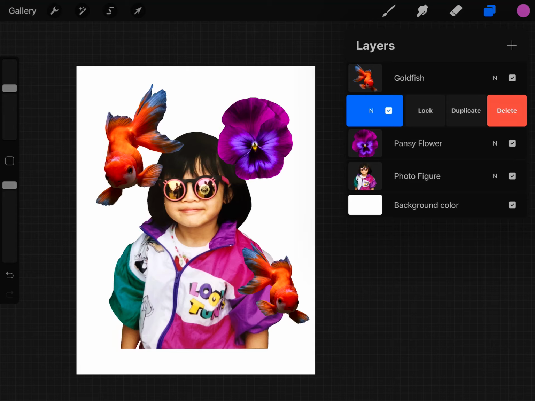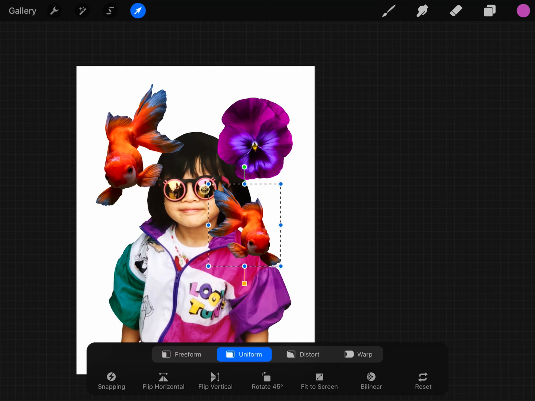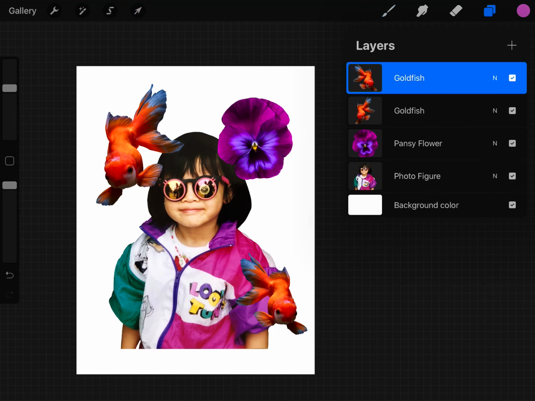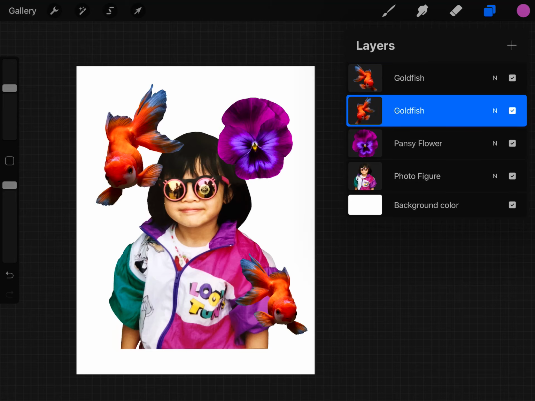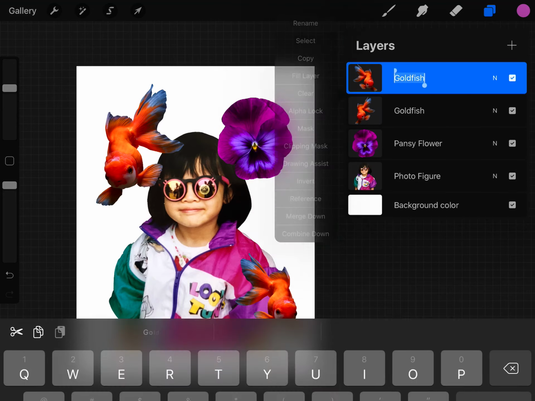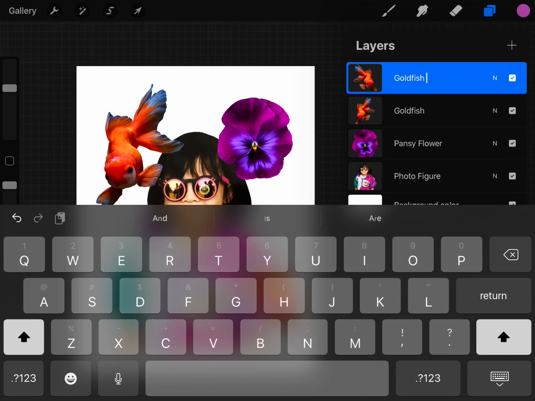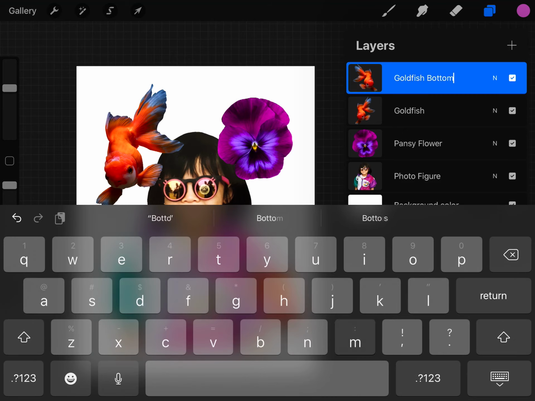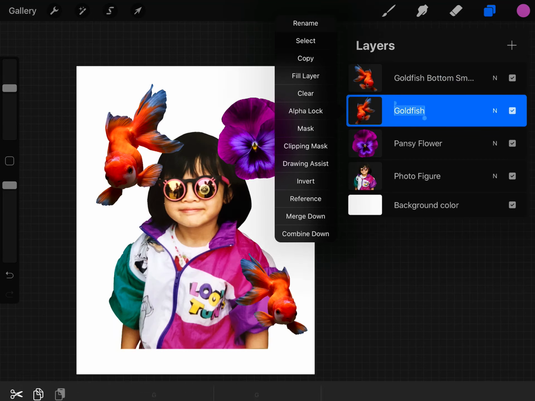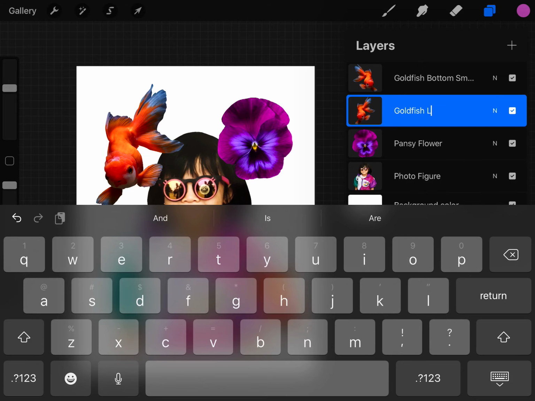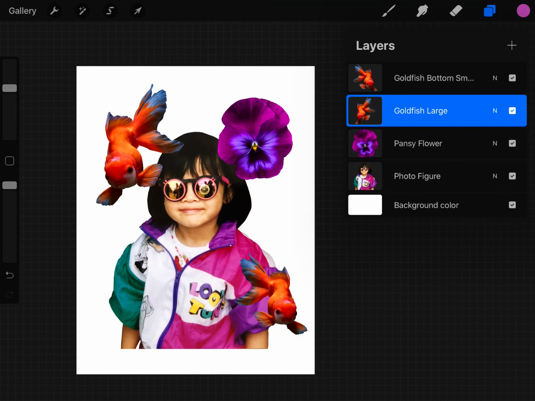Now that we've talked about the 3 ways that you can change a layer, so deleting, duplicating, and locking, I also want to talk to you about layer order. The way that you order things matters. Right now I have my goldfish and they are all in front of my person, which I think looks pretty nice. Now that these are here, I can rename things. You can name this one is at the bottom, or this one is small, some sort of description since they look kind of similar. So let me rename that one, and this one's going to be the large one.